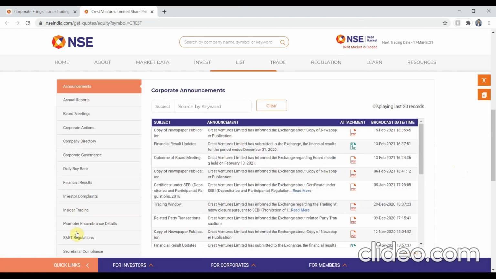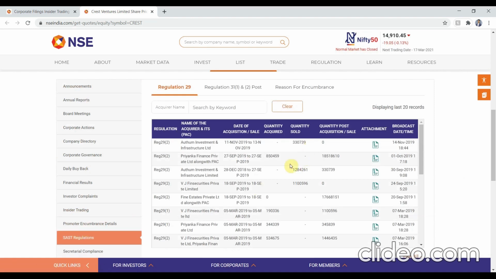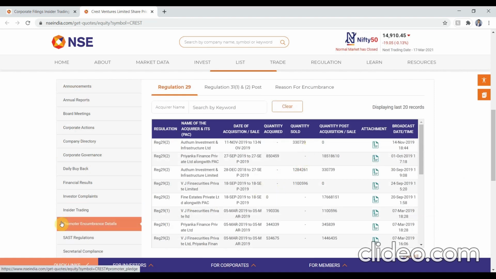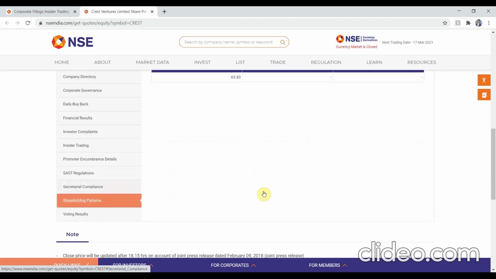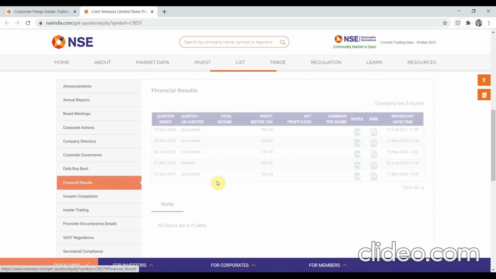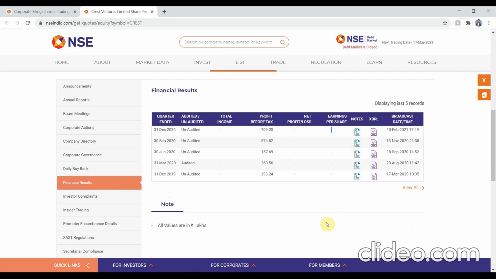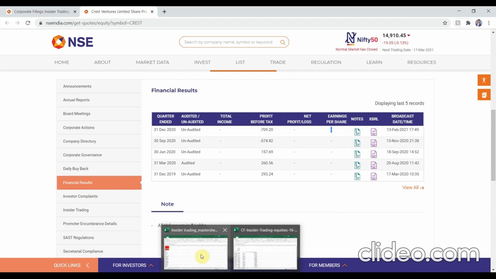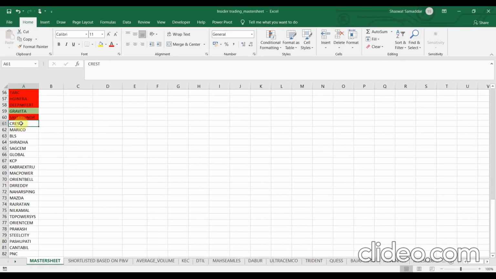Okay, so let's check the SAST regulation. No problem in the SAST regulation. Pledging, no problem in pledging. Shareholding pattern is greater than 50% for promoters. Good. Let's check the optional one, earnings per share. Okay, so the earnings per share are not available. Now it's your choice to check in third party resources, but I don't consider the third party, and again it's an optional criteria, so I will mark it as green.